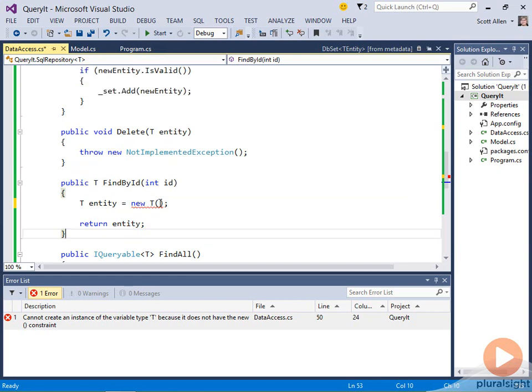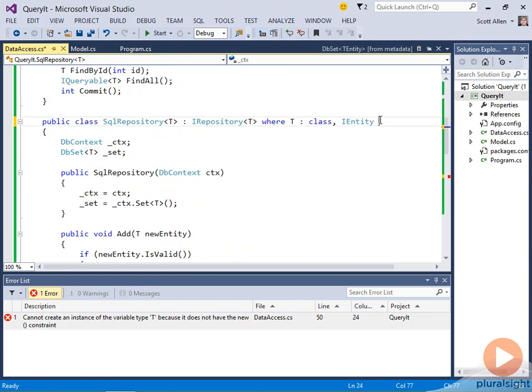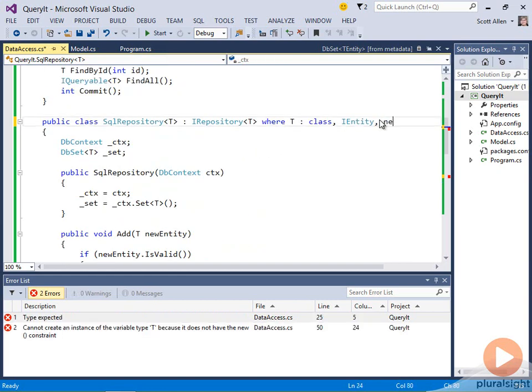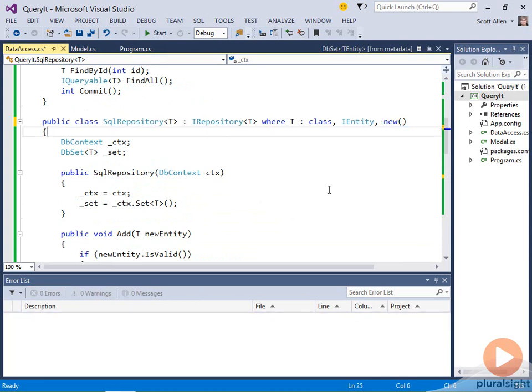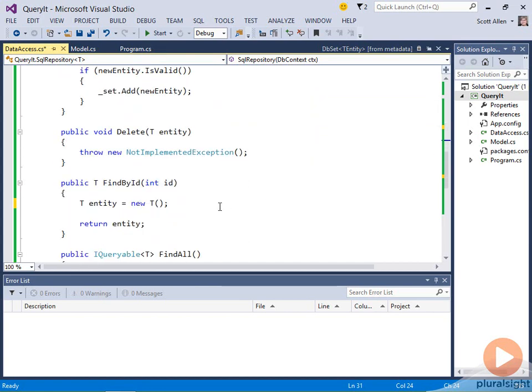So there is also, in addition to the constraints that we've seen so far, a new constraint. The new constraint is the word new, there are parentheses after it, and it always has to be the last constraint. So the class constraint or the struct constraint always comes first if needed, the new constraint always comes last. And with that constraint in place, the C# compiler will always check to make sure the type T has a default constructor. It's something that can be constructed without needing any parameters passed to the constructor. And that would give me the ability to create a new T inside of code.